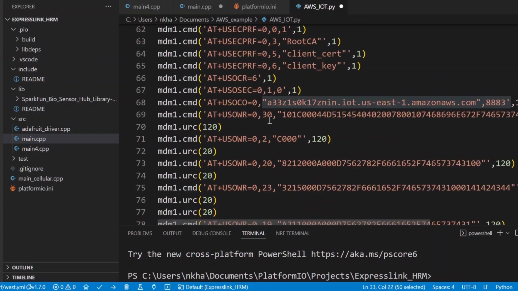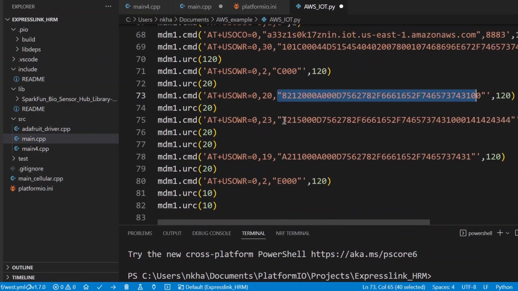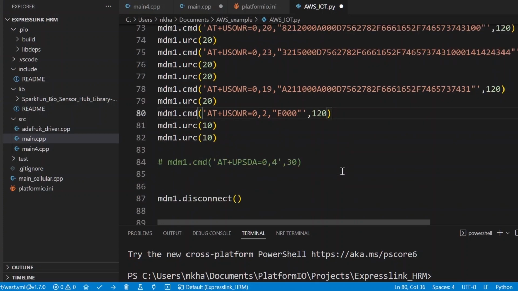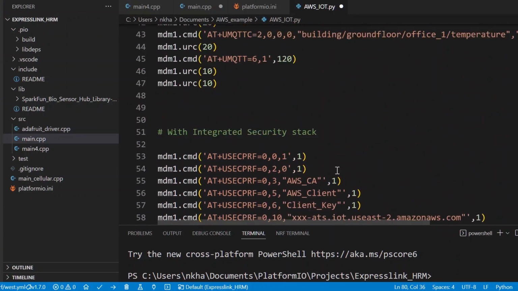Now, if your Cat M modem doesn't support TLS internally, you will need to use an external MQTT client with a TLS stack to get connected to IoT Core. And that's what this is showing here. It's showing some raw binary strings to connect to IoT Core and then publish that data. So this is what an MQTT connection would look like without that TLS or MQTT client on the cellular module itself.